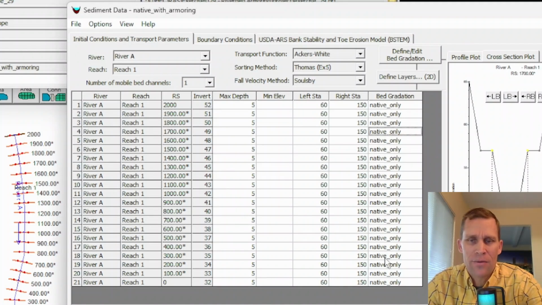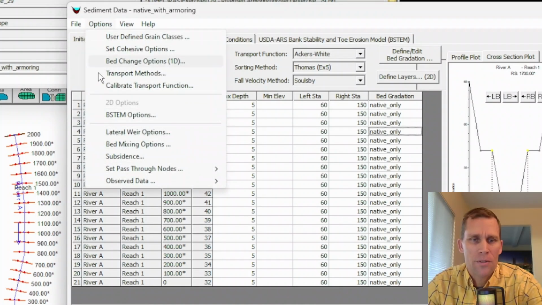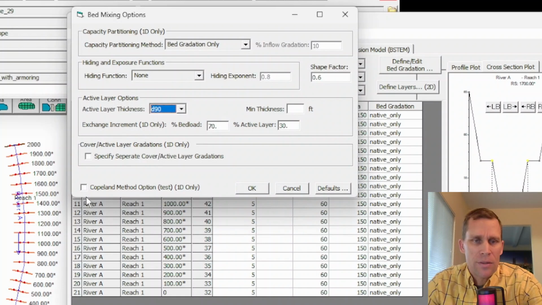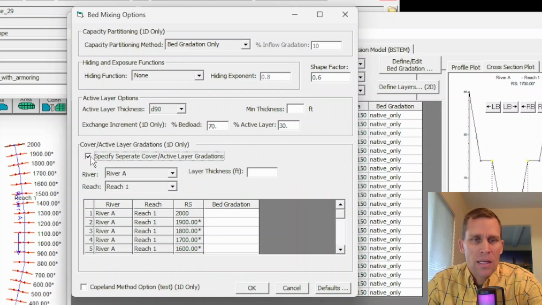This is the main bed gradation. There's an option here to apply the armoring. If I go up to options and then bed mixing options, now what I want to do here is click this checkbox that says cover/active layer gradations. Click this checkbox, and now I want to select the native with armor right here. I guess this gradation is the armor itself. I don't need to say native.